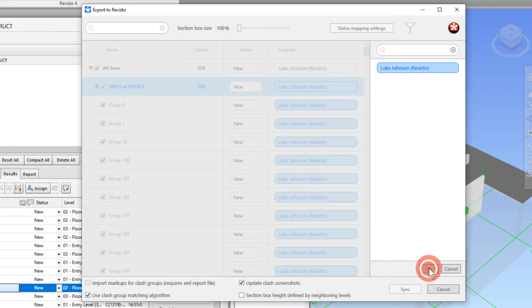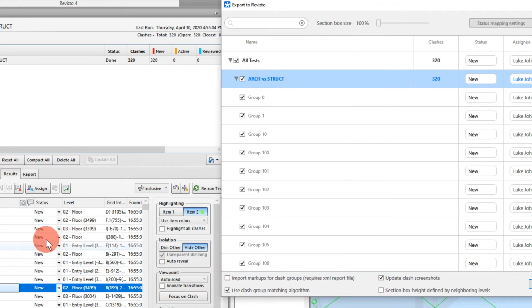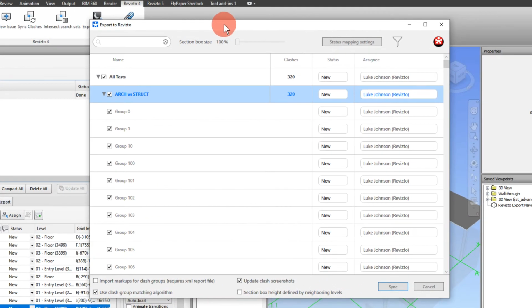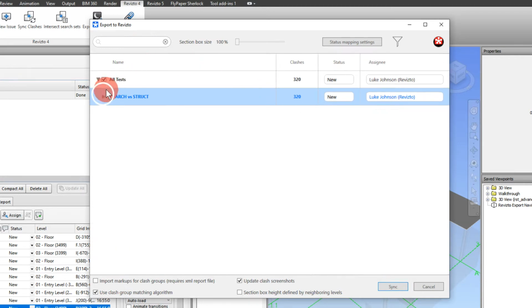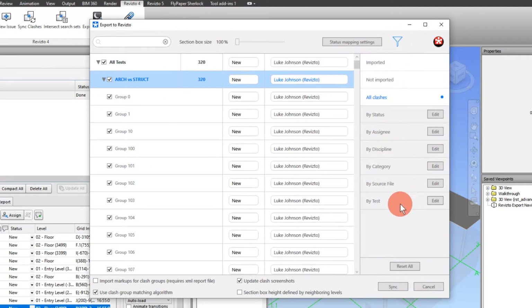If we didn't want to use this part of the tool to assign the clashes, we could also use the assignee field in Navisworks, setting it to somebody's email address. This tool will then resolve that to the person with that email address in the Revisto project. Looking at some of our settings, we can search through this list to find specific clashes to include or exclude. We can adjust this slider here, which will change how big the section box is when it arrives in Revisto. We can use the filter option here to filter the clashes by various properties.